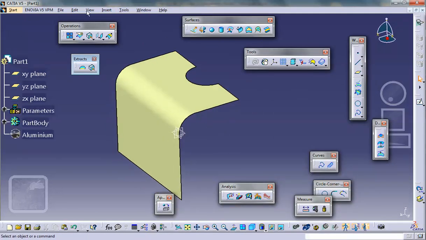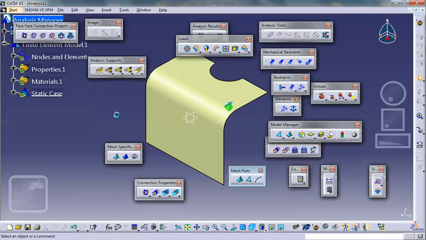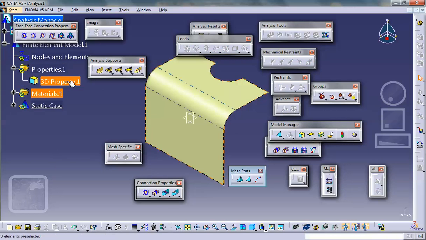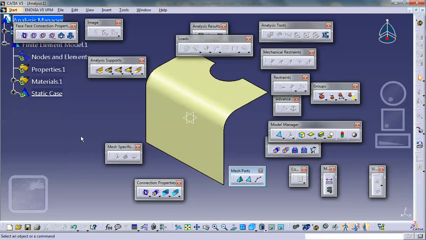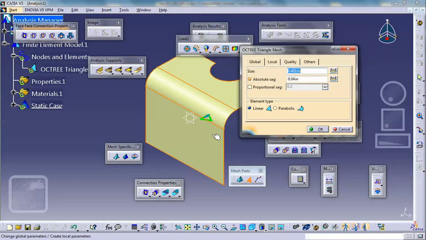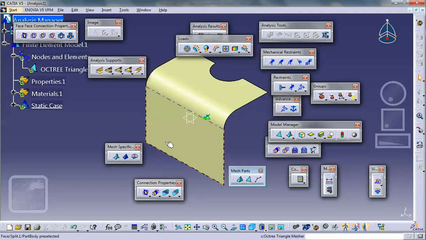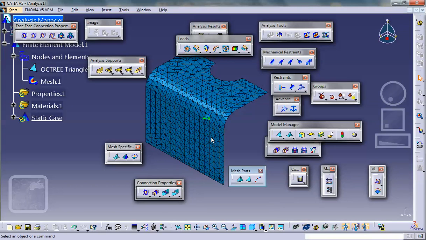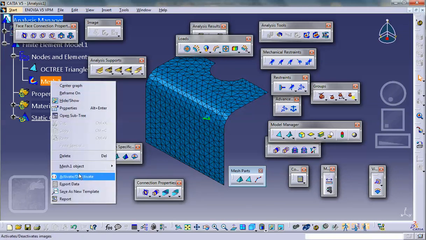All right, now we go to generative structural analysis. And the solid object that's in the background is meshed. We don't want it. So we delete this element, and also don't forget to delete the 3D property that goes with it. Okay, now we're going to mesh it with shell element. So make it a little bit smaller. How about 0.25? And okay. And if you want to see it now, mesh, and your mesh pops up. All right, let's deactivate this.